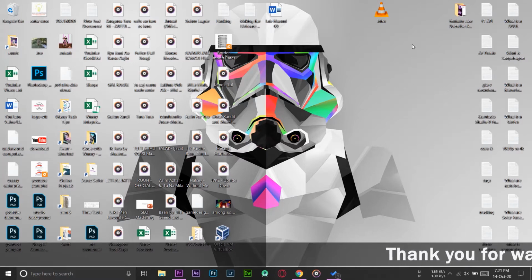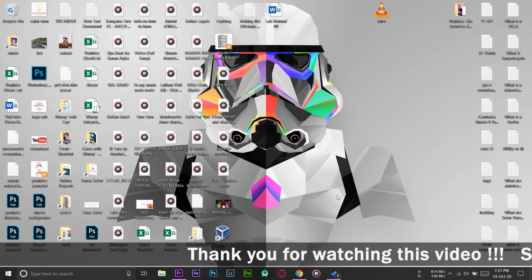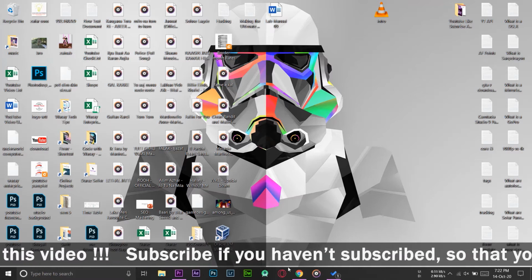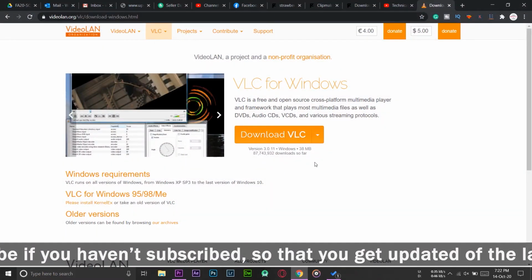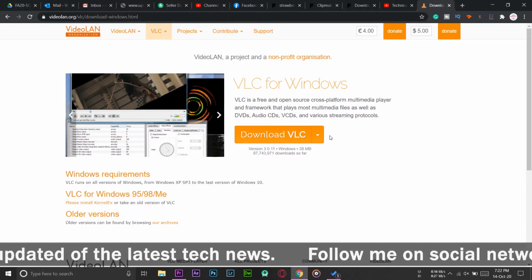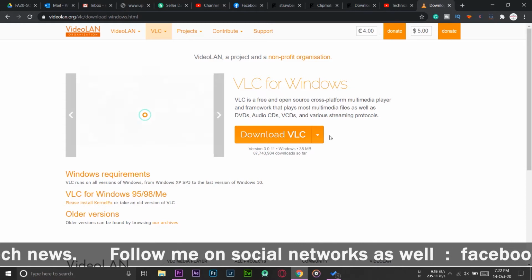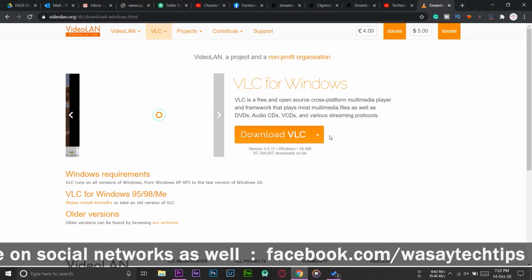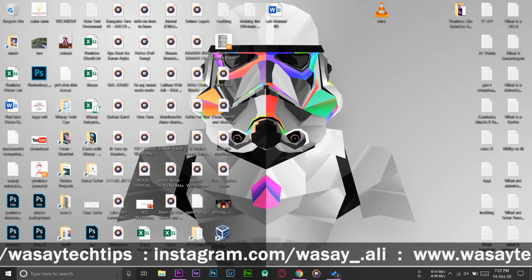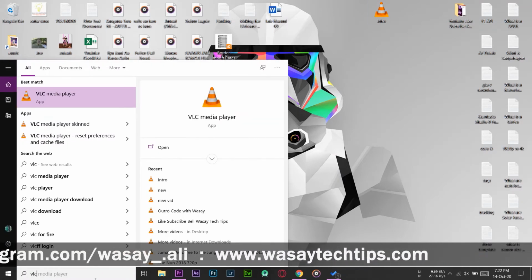Media Player. It's a free media player for Windows. I don't know exactly about Mac, but for Windows it's absolutely free. So if you don't have it, you can download it from this page. I will put this website's link in the video's description, and you can download it, and it is one of the most essential software that you should have on your PC. Anyways, once you have downloaded it and installed it, you're just simply going to open it.